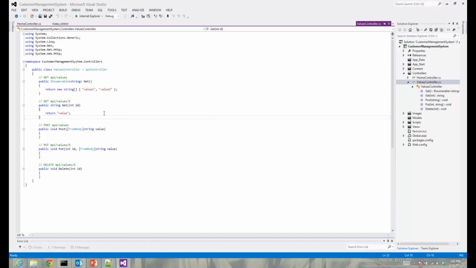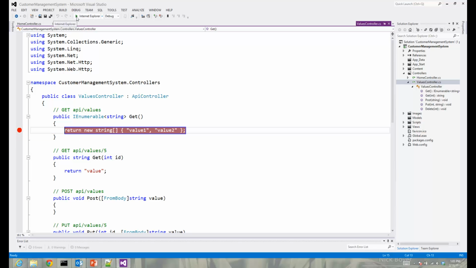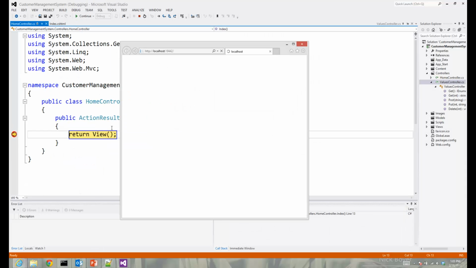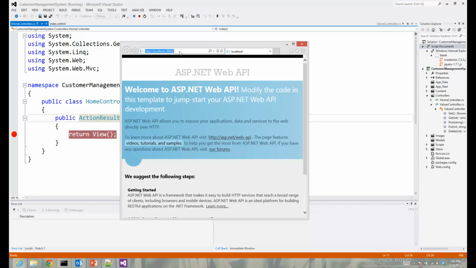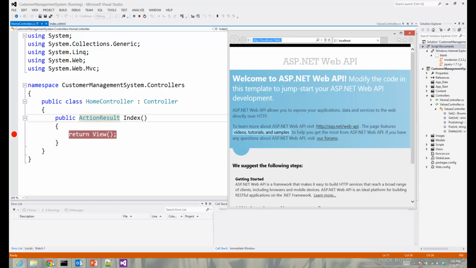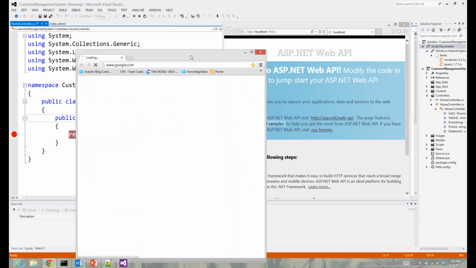So let's go ahead and debug this and see how this works. I'm going to put a breakpoint in the default get. We're going to go ahead and run this. I'm going to hit continue for a second, because what I'm going to do is invoke this with Chrome instead of Internet Explorer. The reason why is I want to view the results in XML. I think Chrome makes it a little bit easier here.